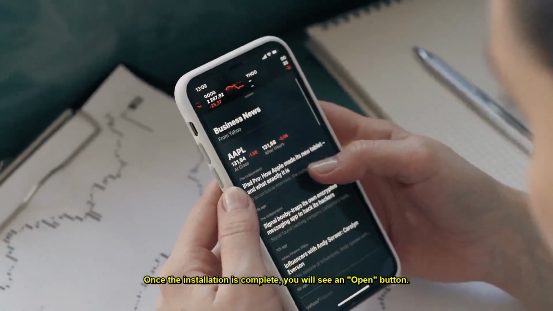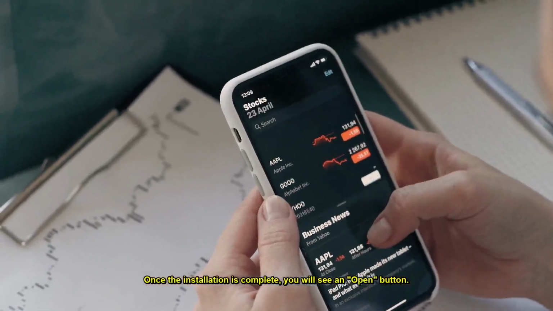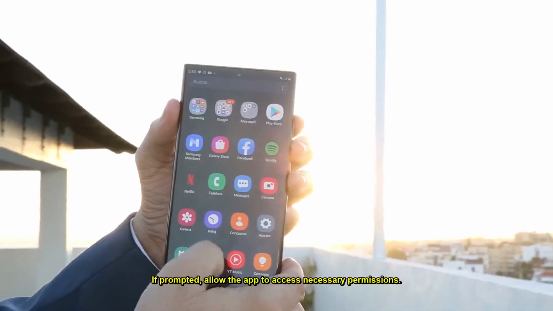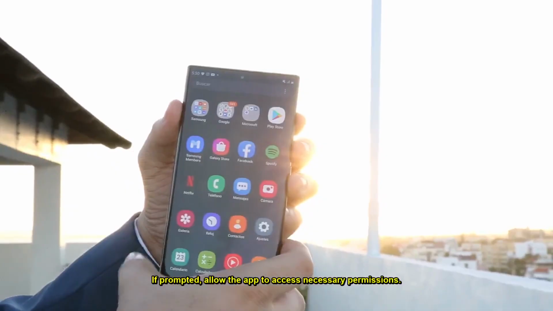Once the installation is complete, you will see an Open button. Tap Open to launch the Equifax app. If prompted, allow the app to access necessary permissions.